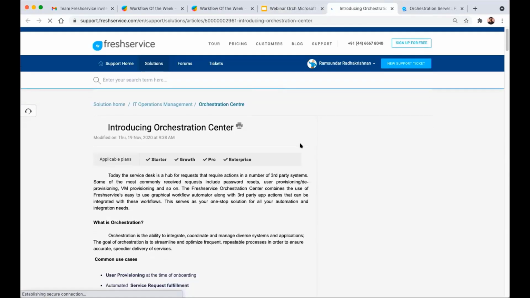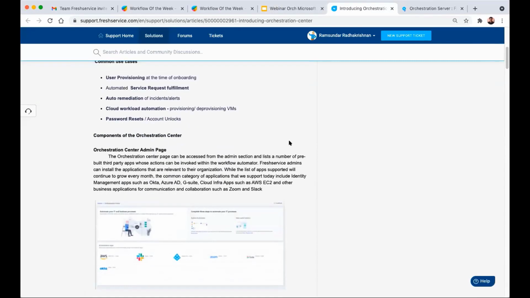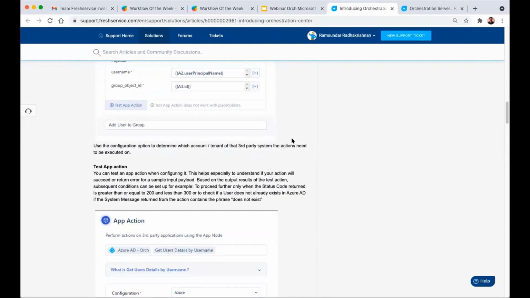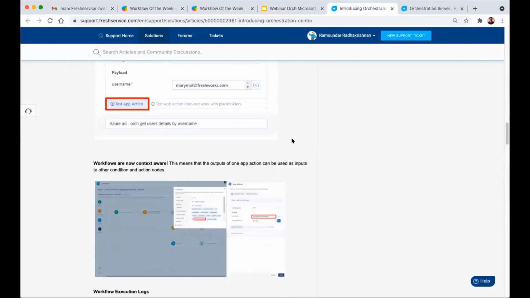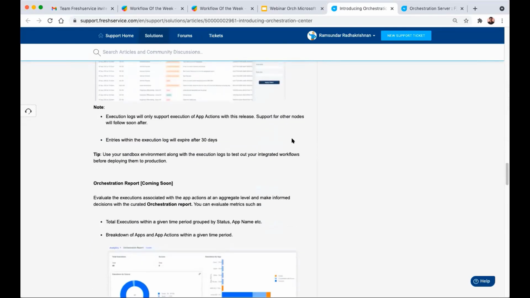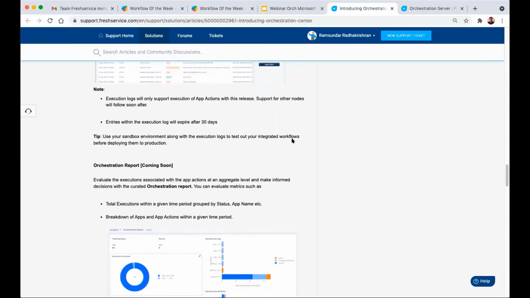So the first link that we're seeing here is an overview of the orchestration center. This covers everything that we covered in the webinar and more. It also has sample use cases, videos at the bottom. Tells you how to configure an app. Tells you how to read the execution logs and what to make of the different statuses. Tells you how to map things from a service item form using placeholders. All of that good stuff is rolled up into this one article. So I strongly suggest that you get started with this article first, and then move on to the next one.